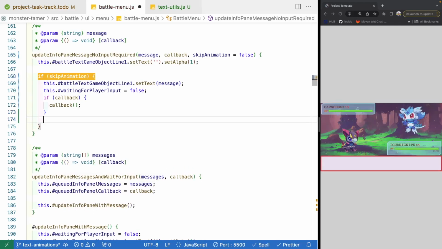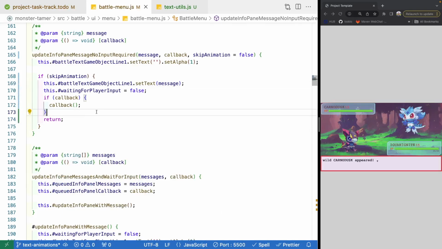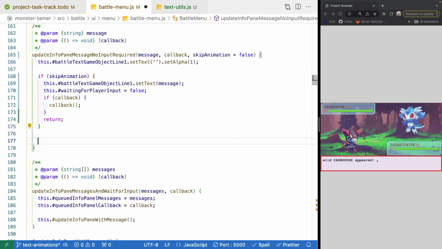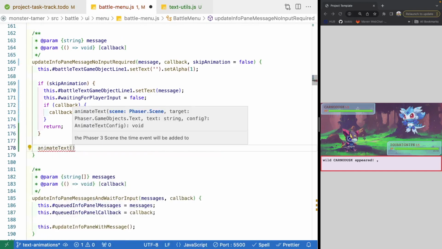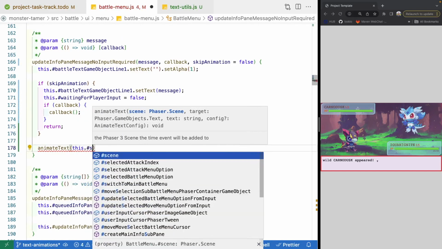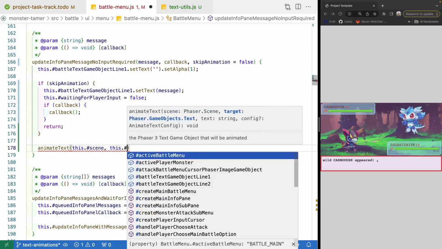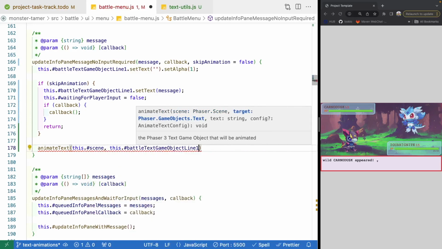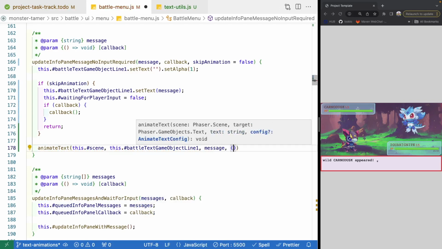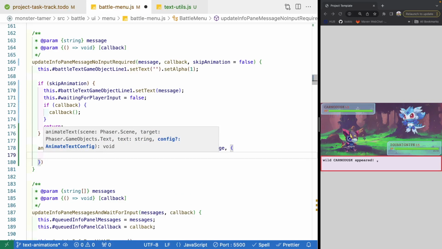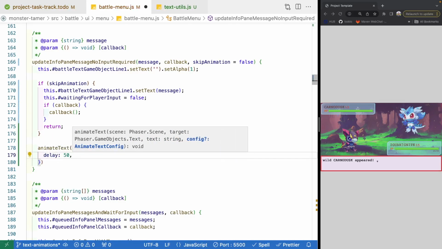And what we'll want to do is go ahead and return early if we went through this loop. Then if we didn't skip our animation, this is when we'll actually want to go ahead and animate our text. And so when we animate our text, we'll reference our scene, our battle text game object line 1, and then we'll have our message that was provided that we want to set. And then this is where we can provide our configuration options. So what we'll do is we're going to delay 50 milliseconds.